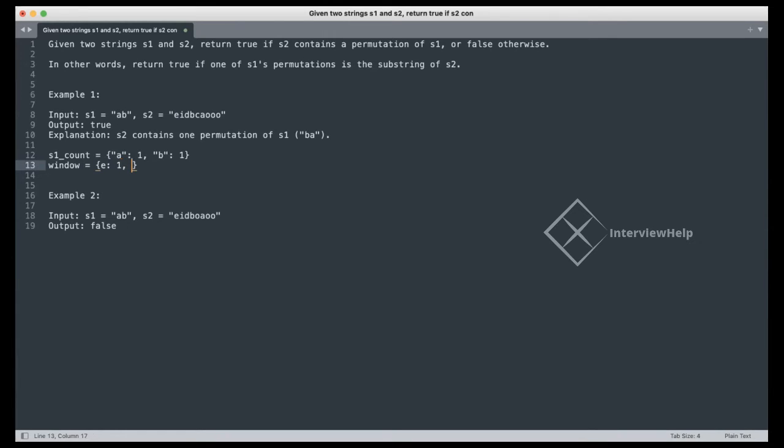So fine, we will expand the window. And we see an I, okay, so I will be added to the window. Still S1 count is not part of the window, right? So we keep going, then we see a D, so D would have a count of 1, then we see a B, B would have a count of 1, then we see a C, C would have a count of 1. And every time when we add something, we check if S1 count is part of window, right?